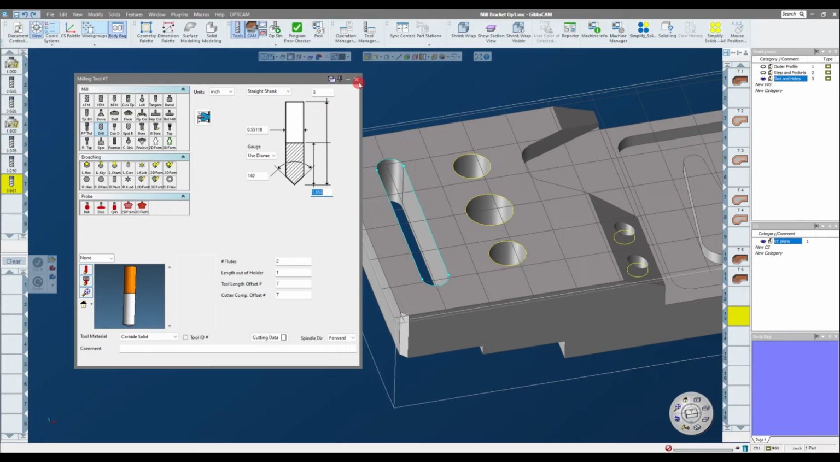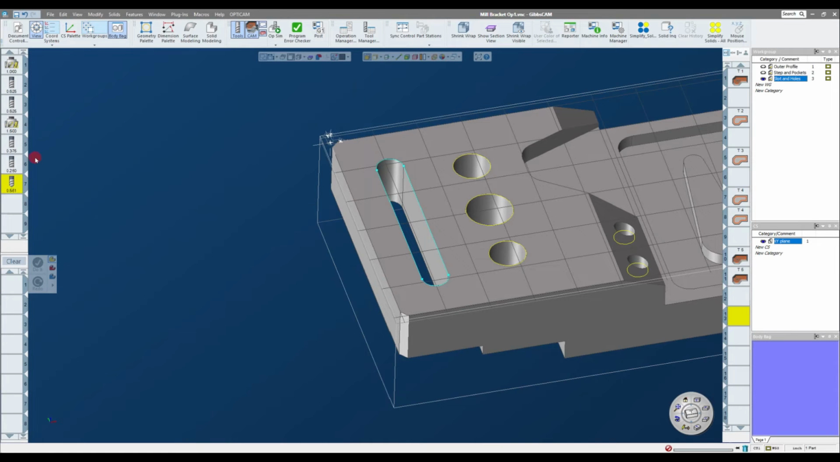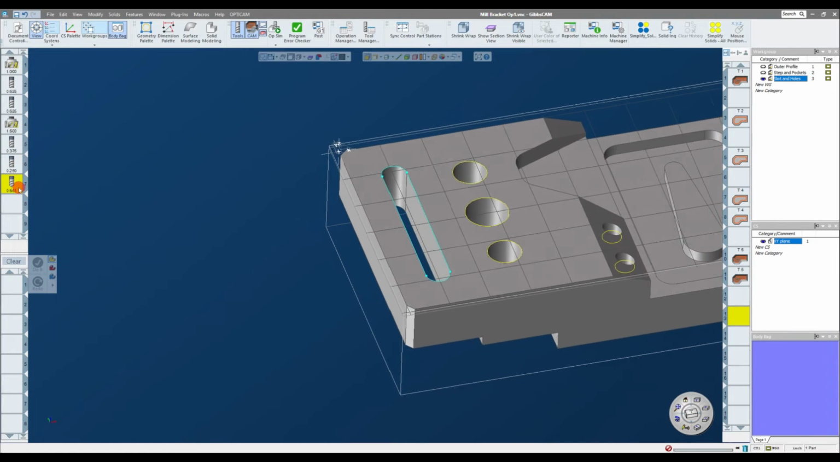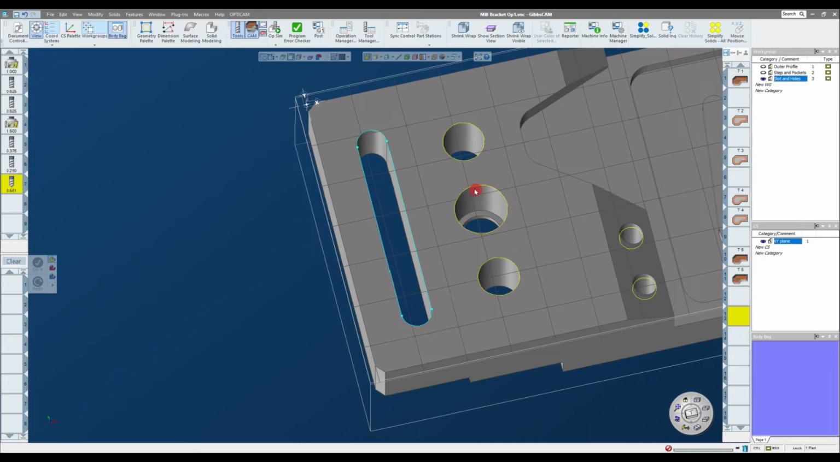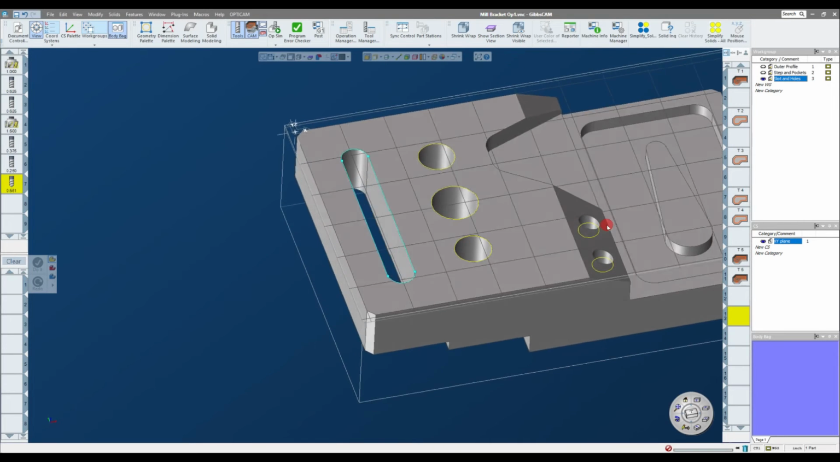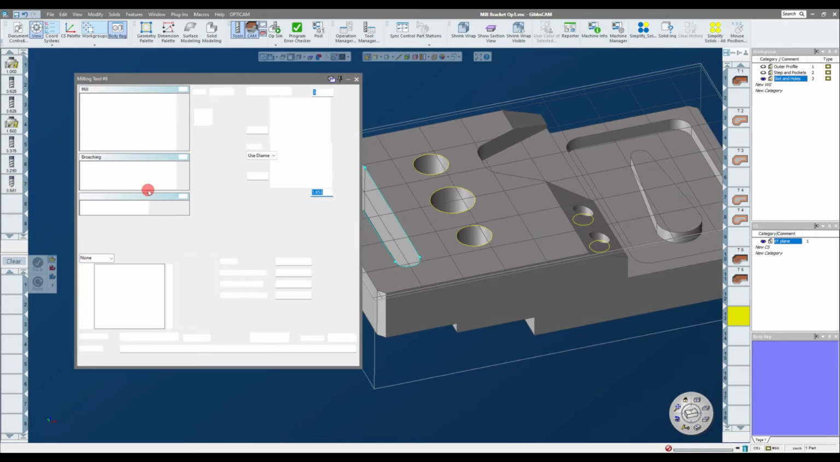So I'll use a 14 millimeter drill to drill this hole with a 3 times D flute length. All right. So I've got my end mill for my slot. I've got my drill for my holes. I'll use that same end mill to do this counterbore, and I just need a 5/16 drill for these holes.